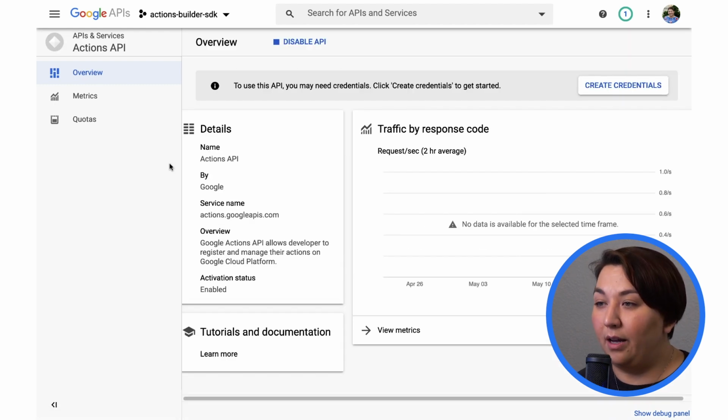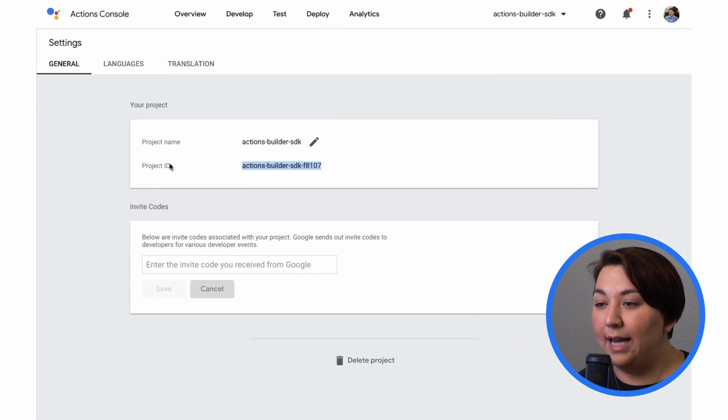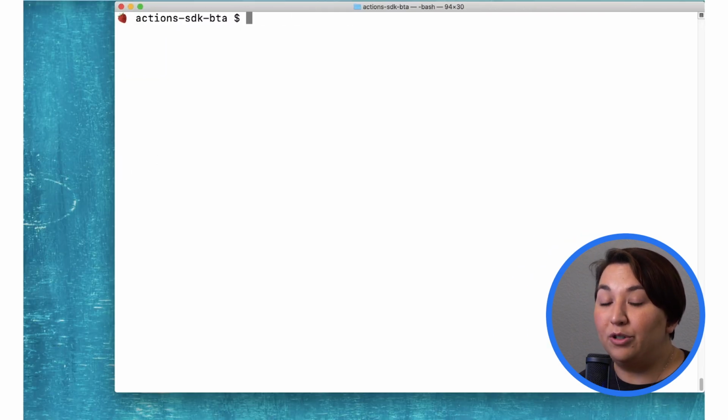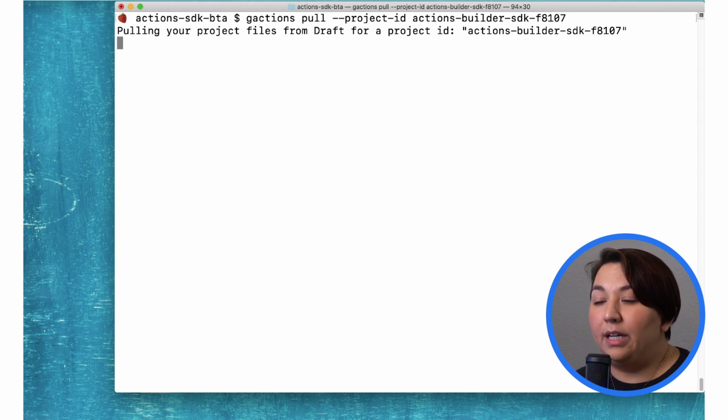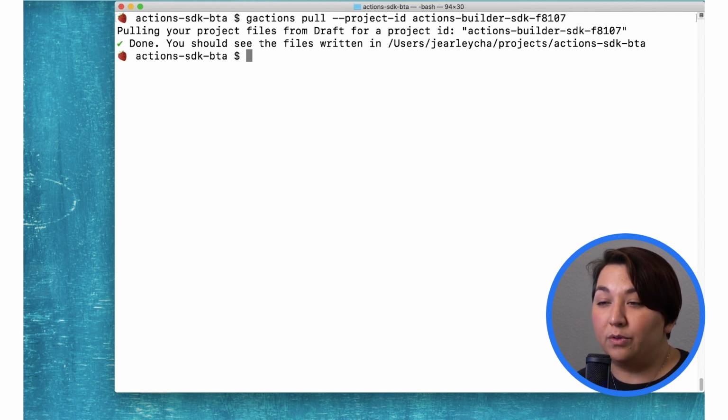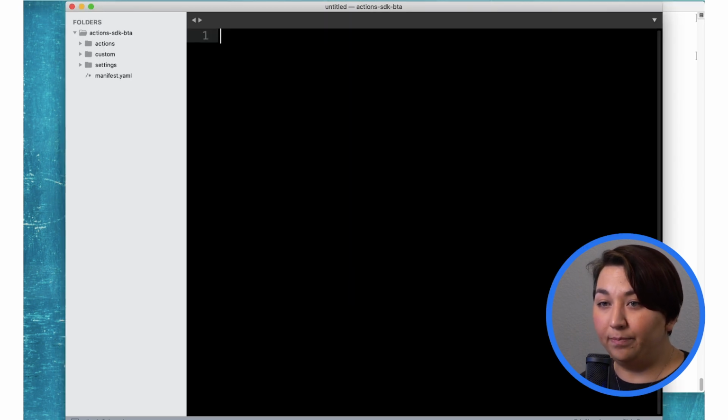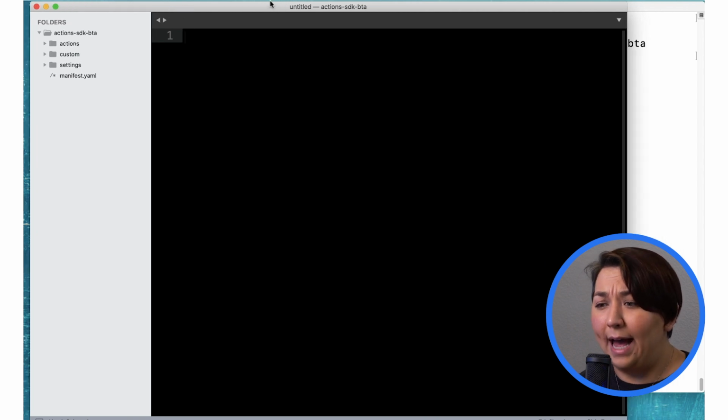Okay, so let's go back to the Actions console, and now let's actually go to our terminal, and in here you should have the gactions SDK installed. That way you can use that. So we'll do gactions pull --project-id, and let's paste in that project ID. And what's happening now is the project is actually getting pulled from the console to here. So let's do subl here in this directory. And let's check out what we have in here.